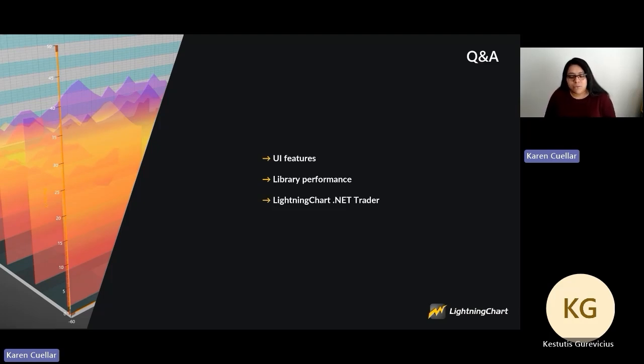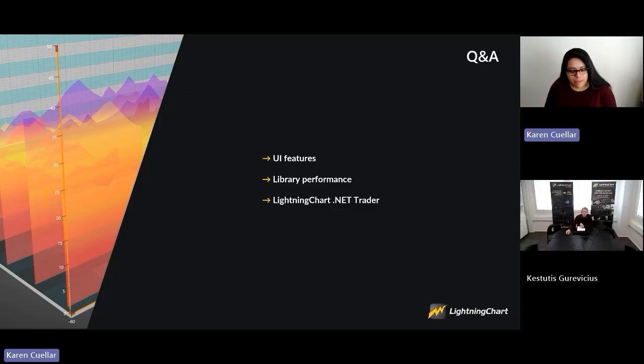And before I continue, we have two questions in the chat. The first one says, can we change the bar's color in the data cursor? And the second one is, can we show an image or an icon in the data cursor?